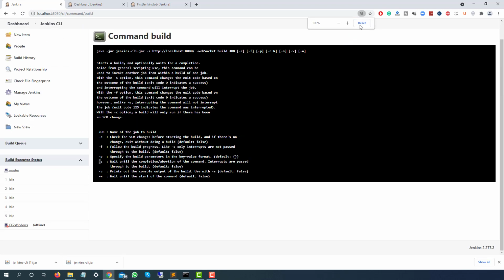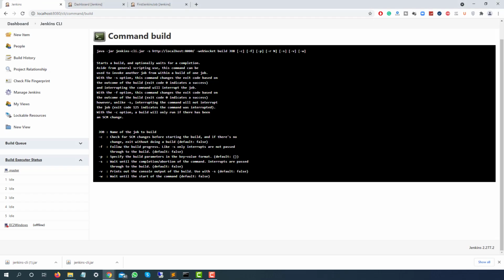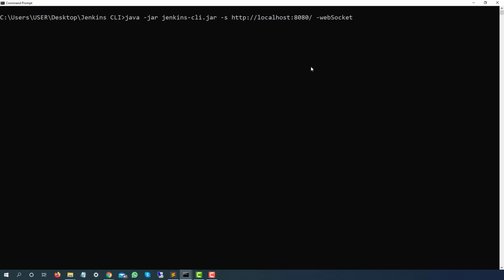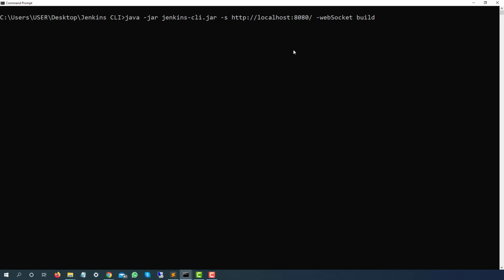So let's do one thing. Let's copy this and execute it. I will say CLS because it's done. So this part is done already. We are in the same directory where the Jenkins CLI jar is available. And instead of help, I will say build, which is nothing but a command, and then which Jenkins job you want to run. We want to run first Jenkins job. In my case, it is this job name, but in your case, it could be any job name, and hit enter.